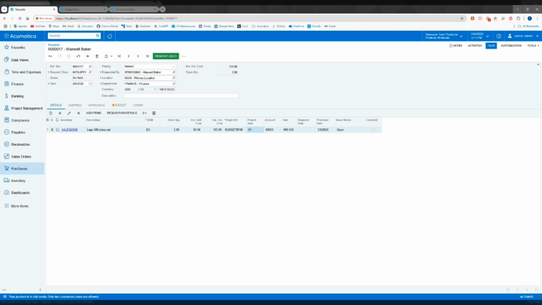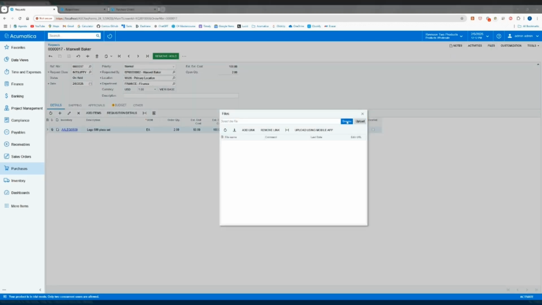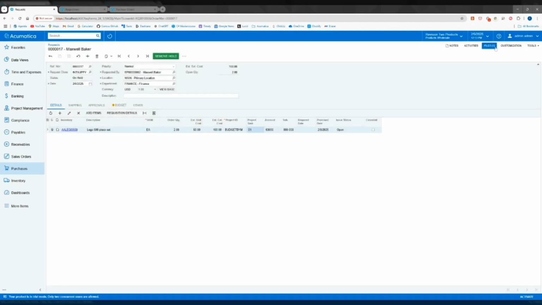Now with this, we have the ability to attach files that will flow through the workflow to the requisition and the purchase order. So in this case, I'm going to browse on my downloads and just upload a random text file. This should be any file type you need, like a PDF or something like that, but we'll add this TXT file and upload like that. Okay, everything looks good. So now we will remove hold on request 17. Note that this was requested by Maxwell Baker.